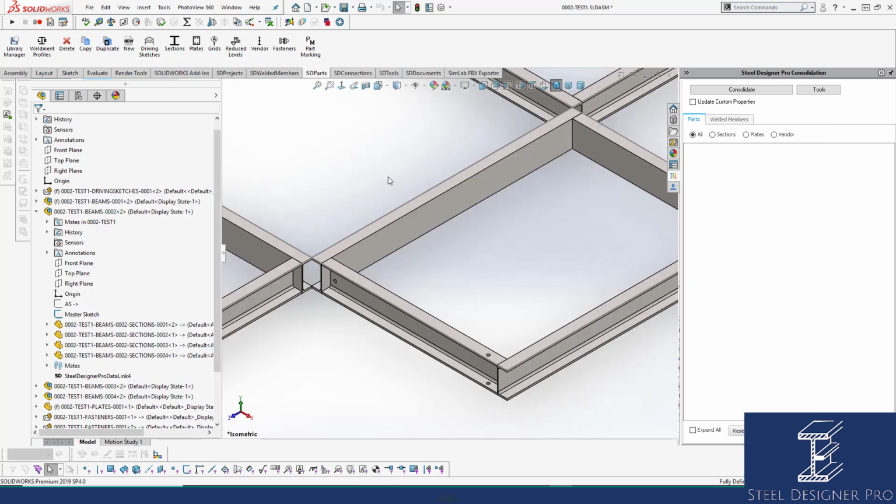So that pretty much concludes the DSTV CNC demonstration. We know that different machines can operate differently. If you have any issues with any of your DSTV files, please send them to us.